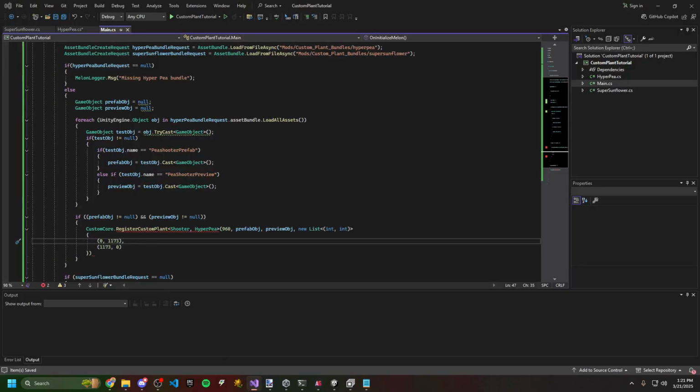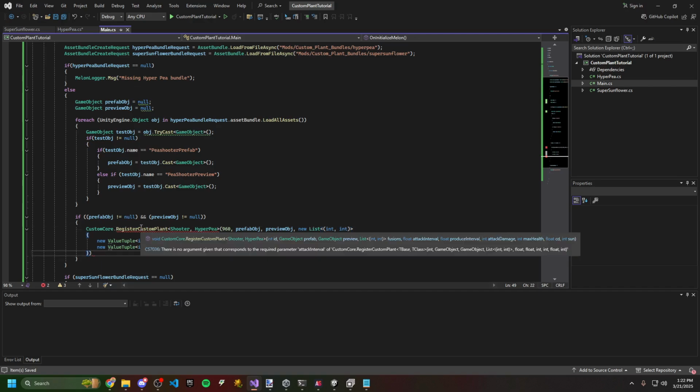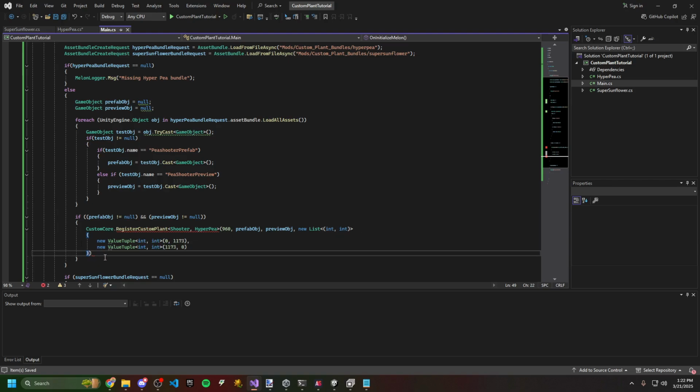So I think that should be all. Let me just make sure. Oh wait, I forgot to do something. We should make this a new value: int, comma int, just to make sure that this registers correctly. So do this for both of these. Now that is going to be the argument for fusions, and now we're going to do attack interval. For this, I'm going to do something simple like 1.5f, so every 1.5 seconds it'll shoot.